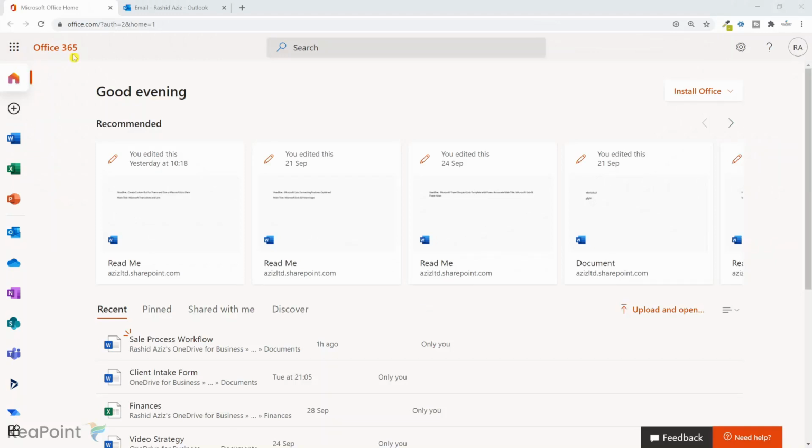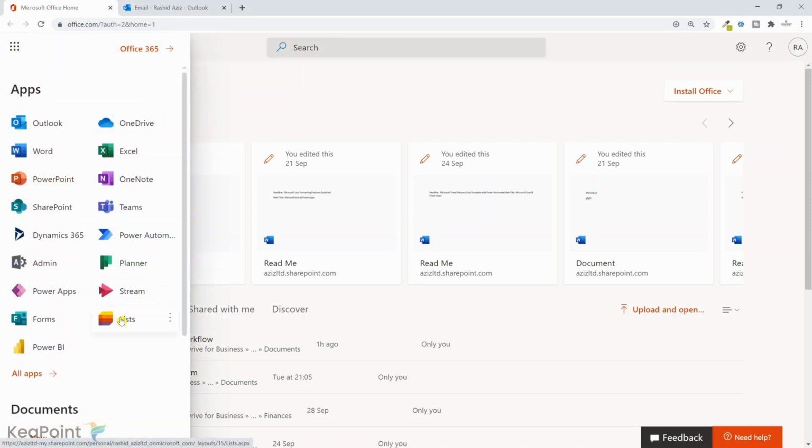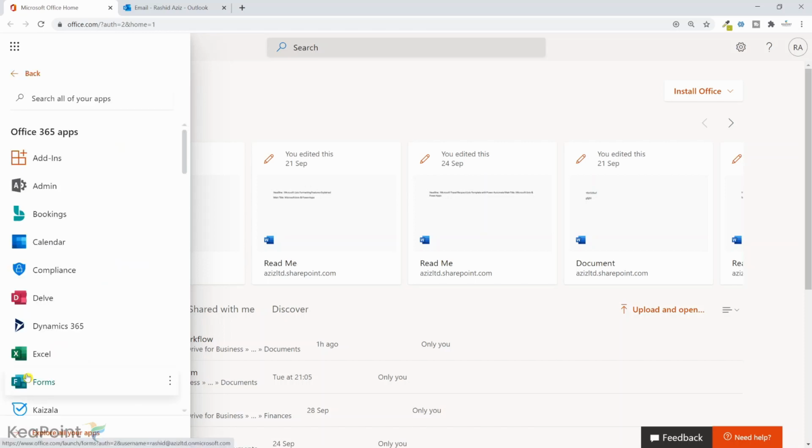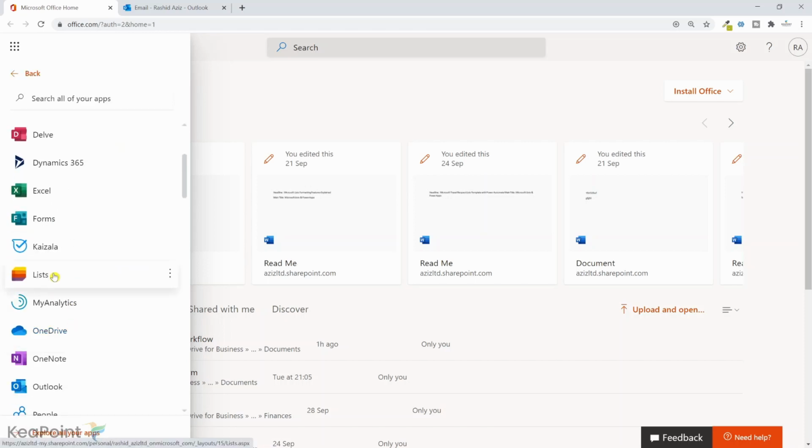I am in Office 365 landing page. From this top left navigation menu, I will click on these ellipses and I will select Microsoft List application icon. If you don't see it, you will see it under all apps. If I scroll down, the Microsoft List application icon is here.